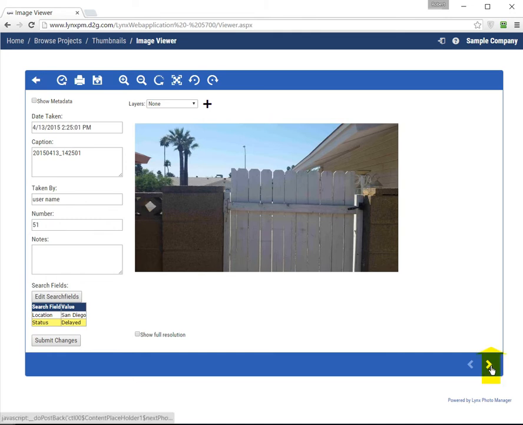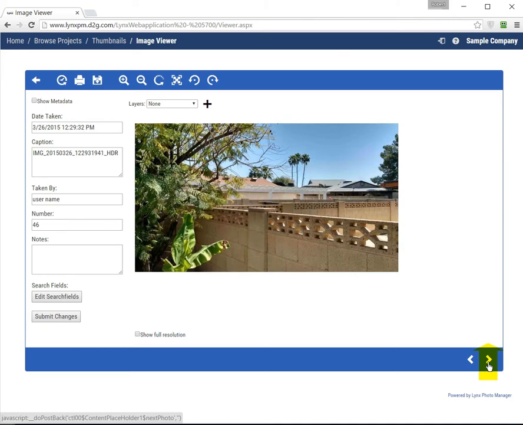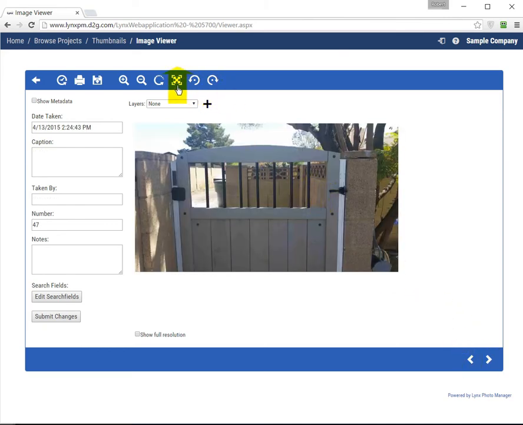We can go back and forth through our images. You can also view the images in full screen mode.